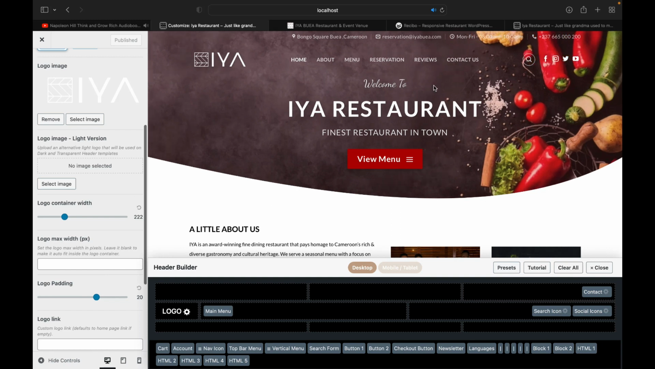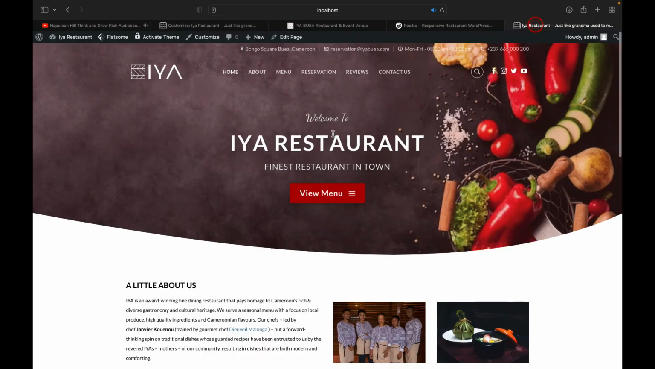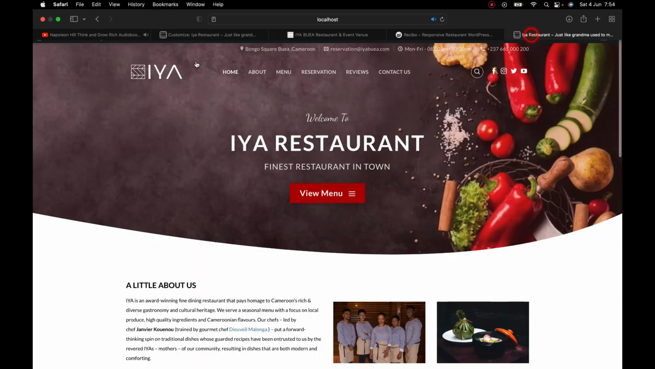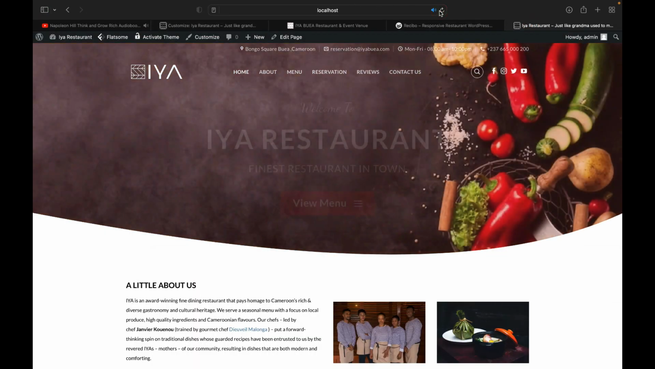Over there we can notice that the menu is way beyond this part, which still looks good, but I want it to actually start from here as well and cover up till this end. So I'll go back and increase the logo container. I'll make it 250. We publish that, head over to this site, and we reload.